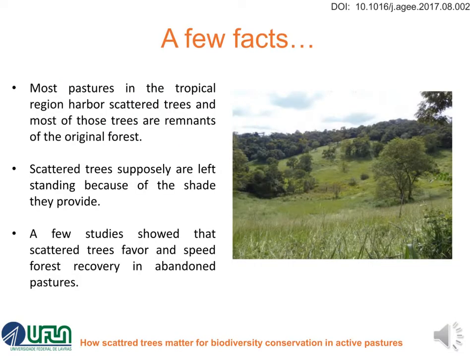Most tropical pastures harbor scattered trees that are mostly remnants of the original forest cleared for economic use. Those trees are left mostly because of the shade they provide to the cattle. They are also known to stimulate forest recovery after termination of human activities.